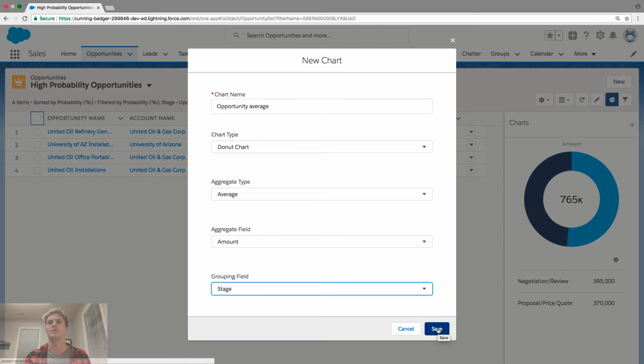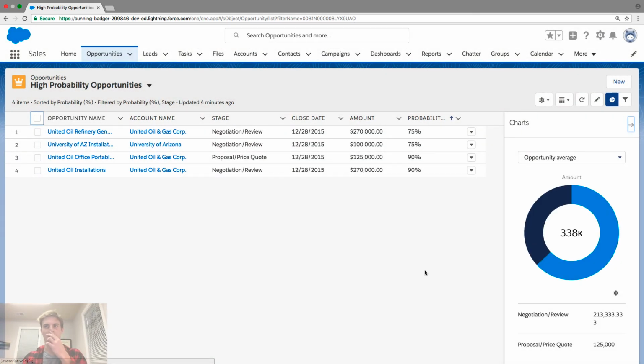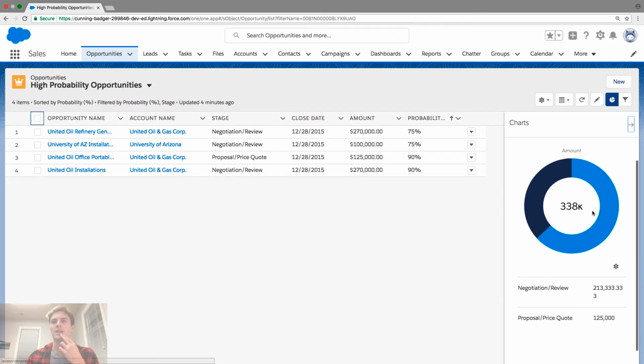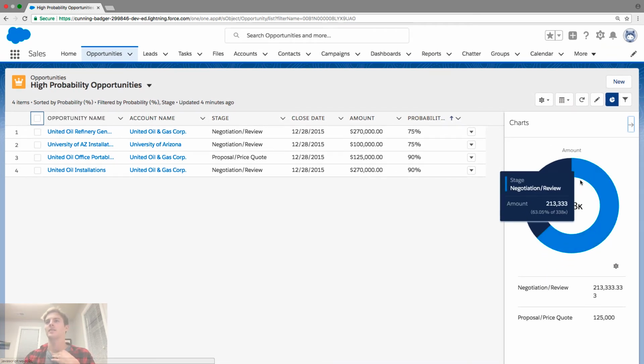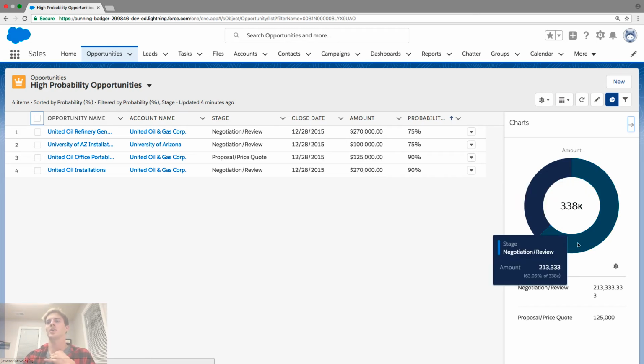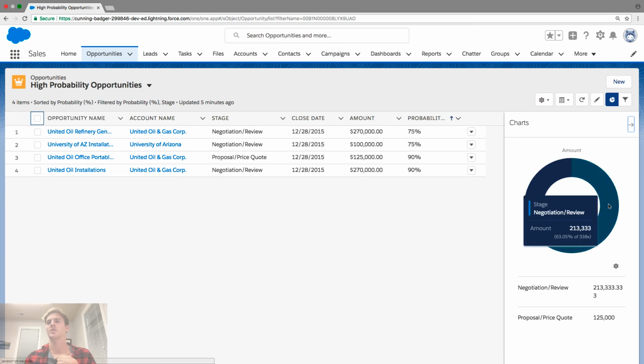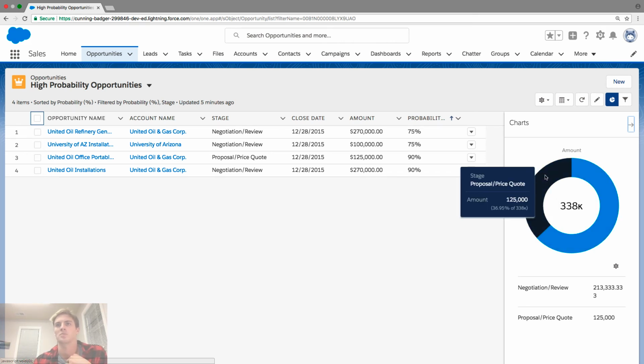Let's go ahead and see what that is. Okay, so now it's saying something different. We've got the stage and the amount. So we can see that the negotiation review stage, there is a larger average opportunity amount. And if we come over here to negotiation review, there's 270, there's a 100 and a 270. So the average of those three together is this 213,333. And the average of the proposal price quote is much less.